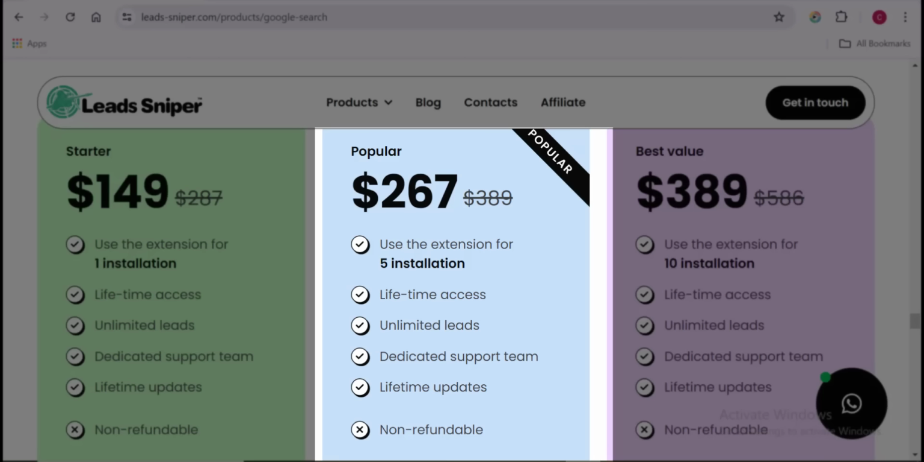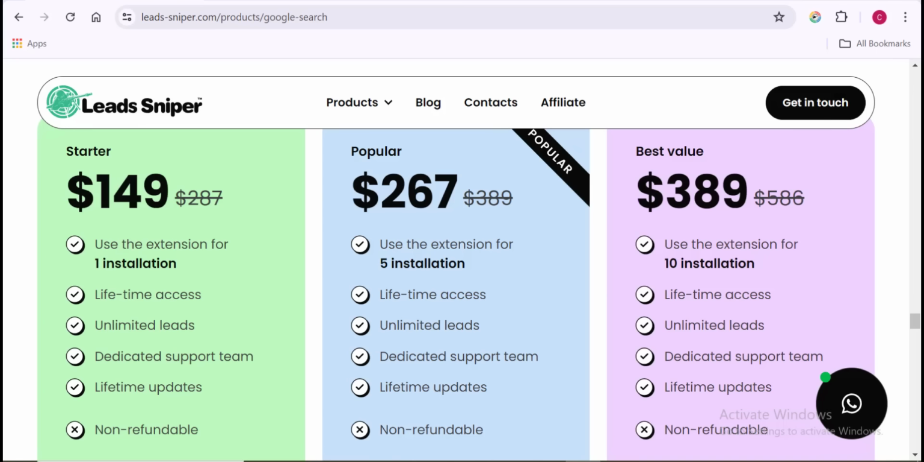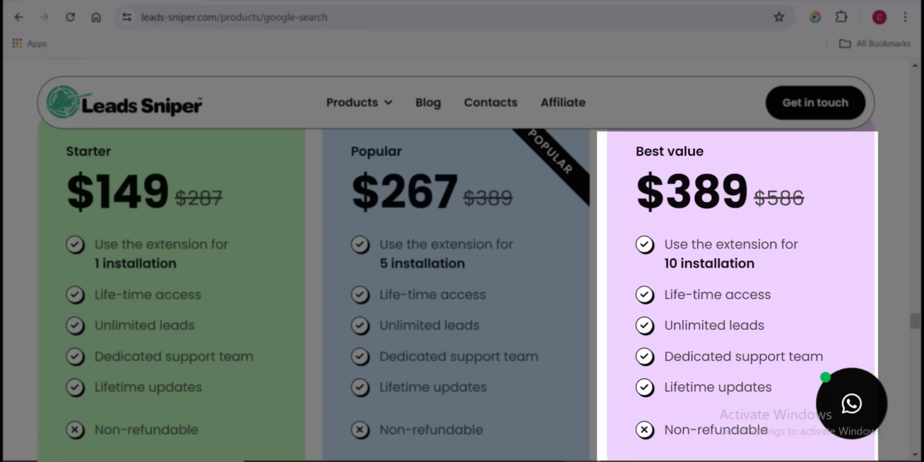The second plan here is going to work on multiple browsers entirely. So if you want to go ahead with multiple browsers, you can go ahead and use this one here. And the last plan here is going to go with 10 different browsers. I mean, 10 different browsers.